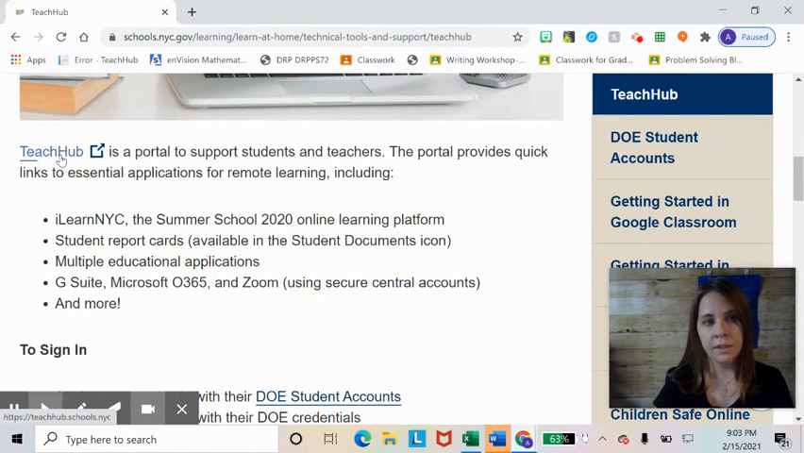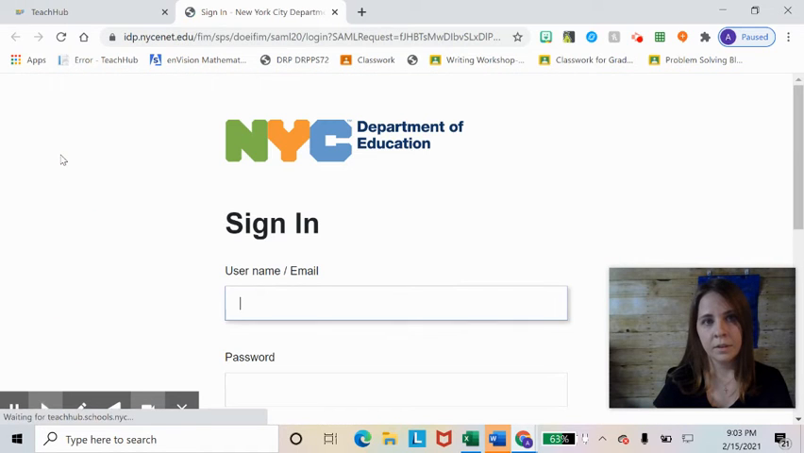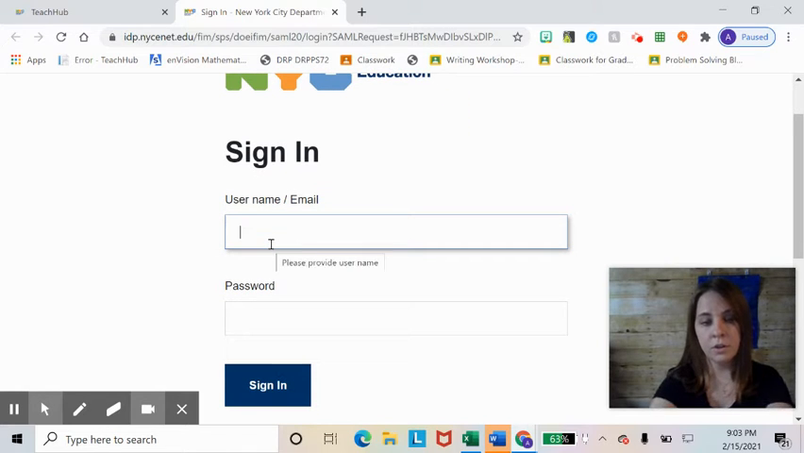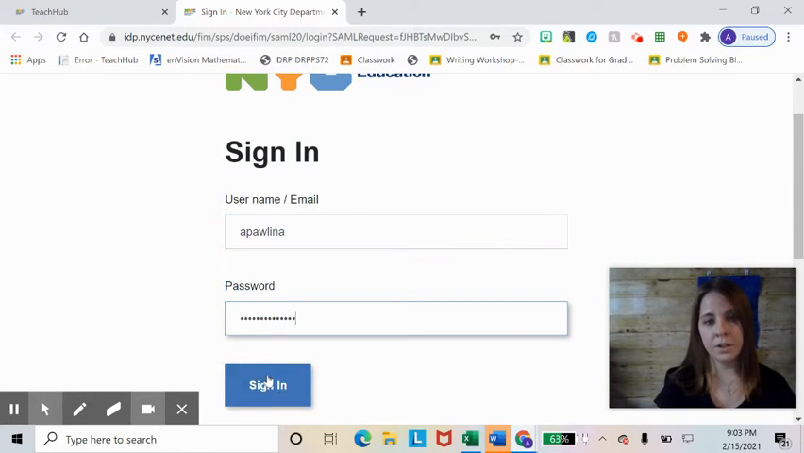And you could scroll down to Teachhub. It's going to have you sign in using your New York City credentials. So this would be your username and your password. And you're going to sign in.